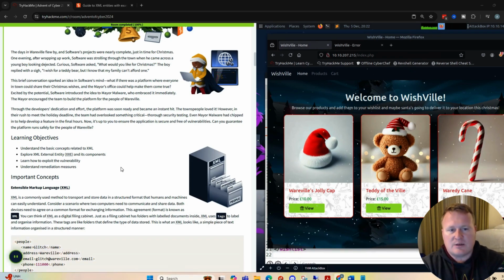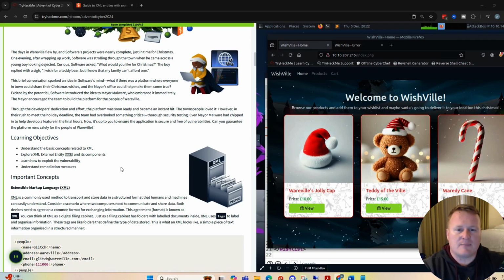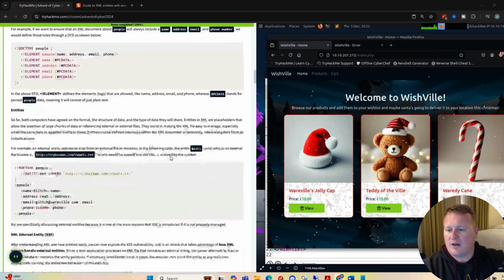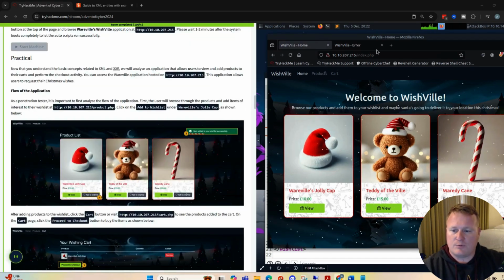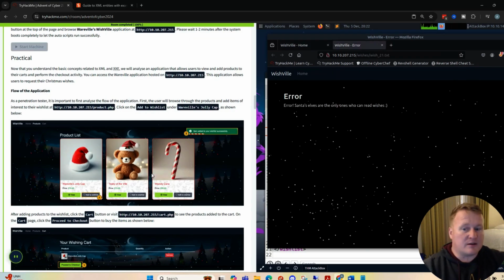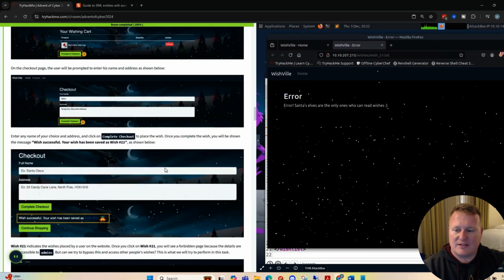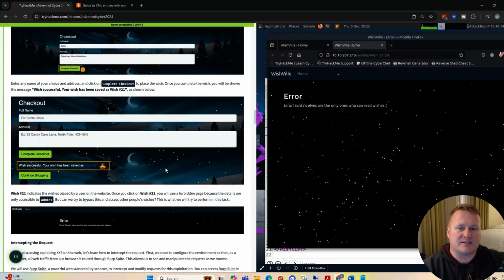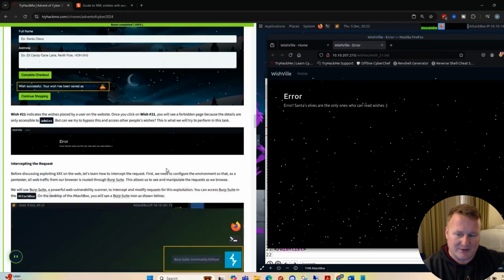As we go through the site, it's going to have you pick a wish item, showing you the products, and then taking you to a cart where it will ask you for your name and your address. Then it will tell you, congratulations, you have successfully made your order, and give you a wish number. Once we click on that wish number, however, it takes us to a page saying that only Santa's elves can view and read wishes.